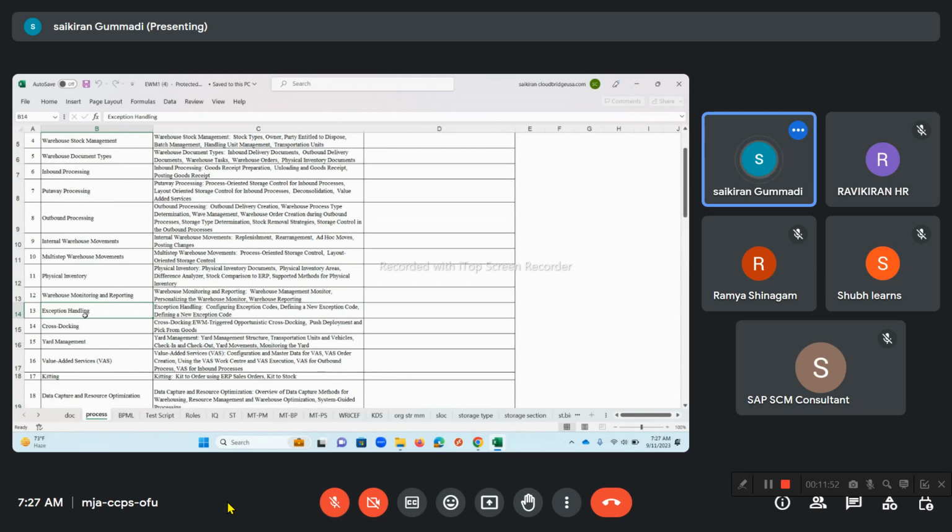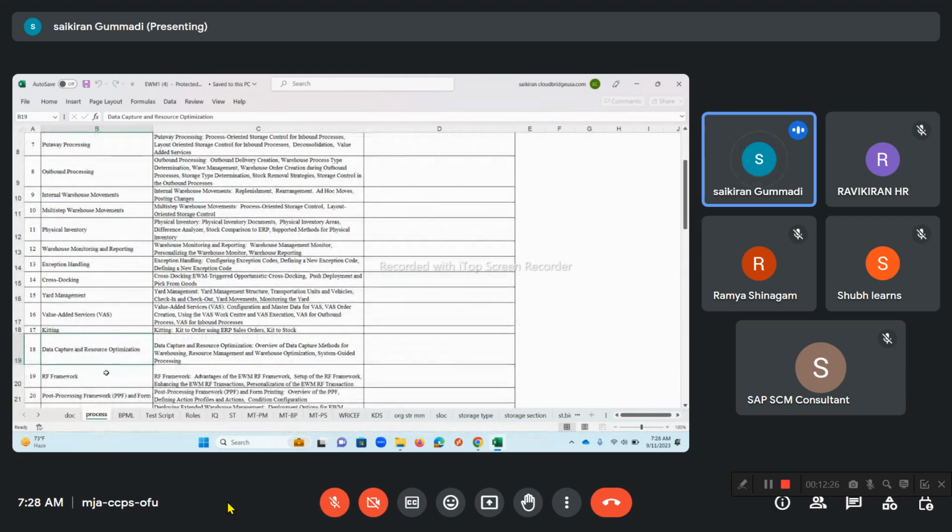CHBD is to change the destination bin. CHBA is to change the destination batch. BPRP is for partial pick denial, and partial pick denial with replenishment warehouse task we can create. Then yard management, value added services, and kitting. Don't worry about data capture and resource management, you are aware of it, right? Like RF framework and PPF actions, you are also aware of it.